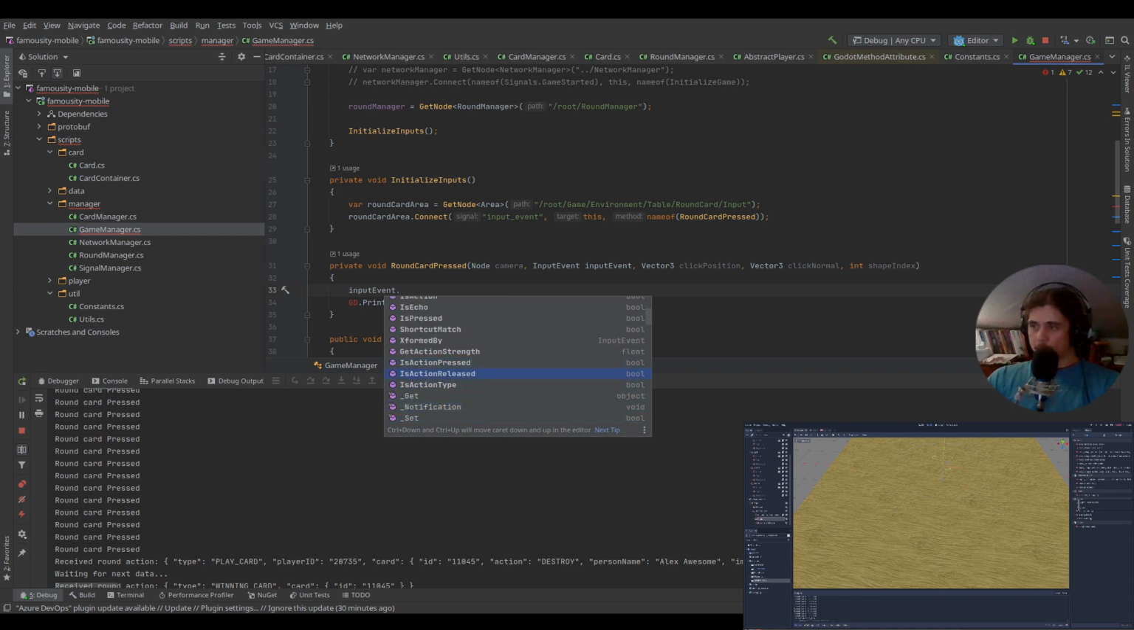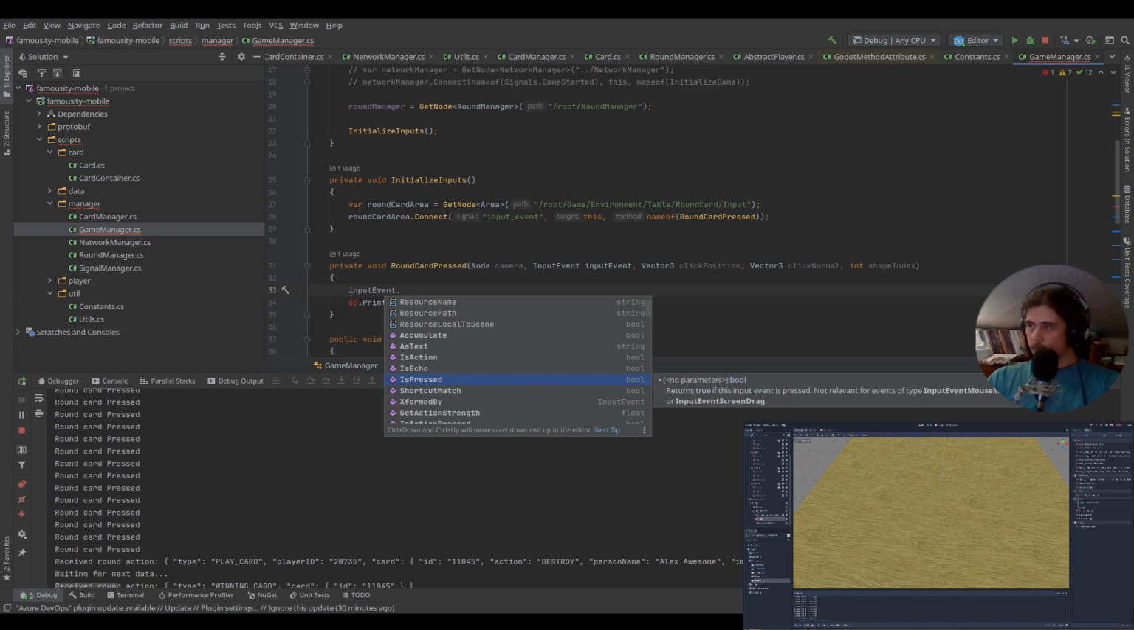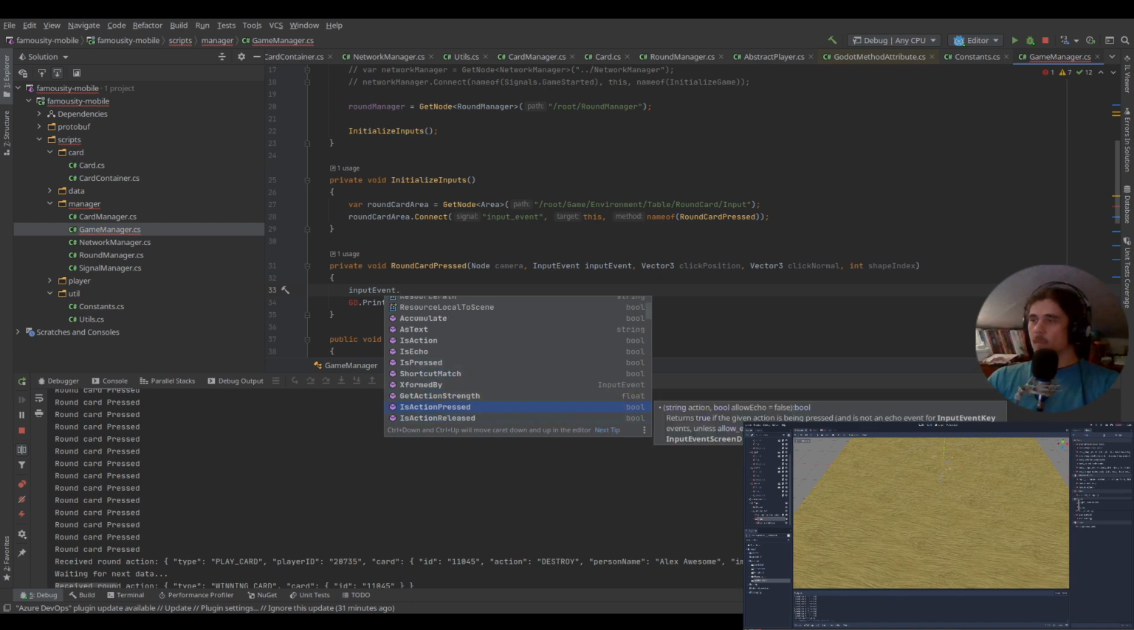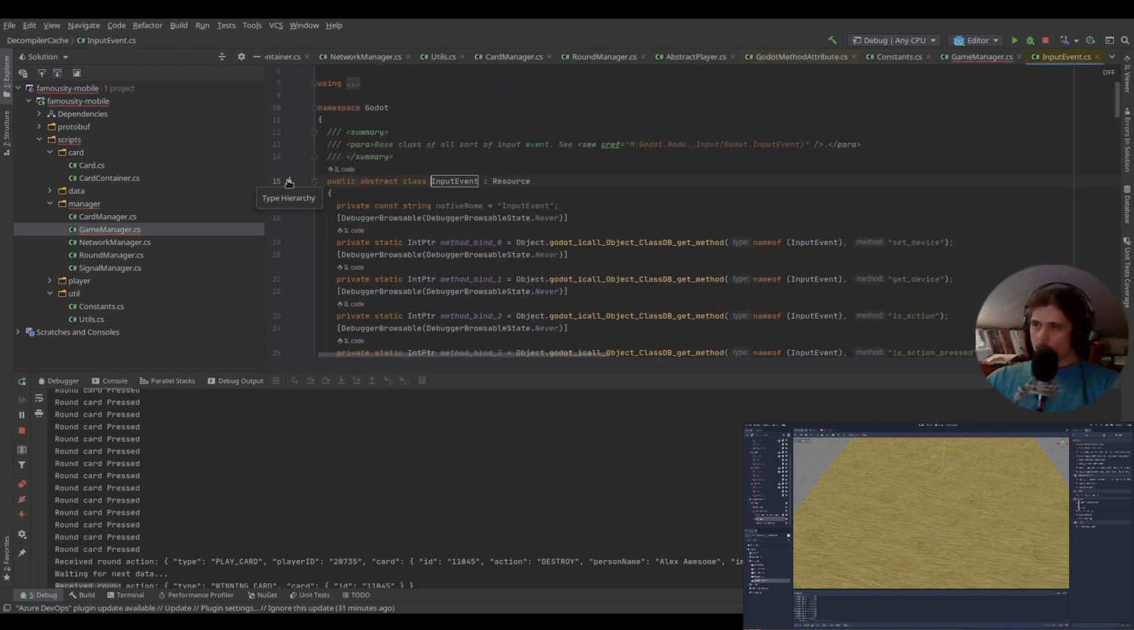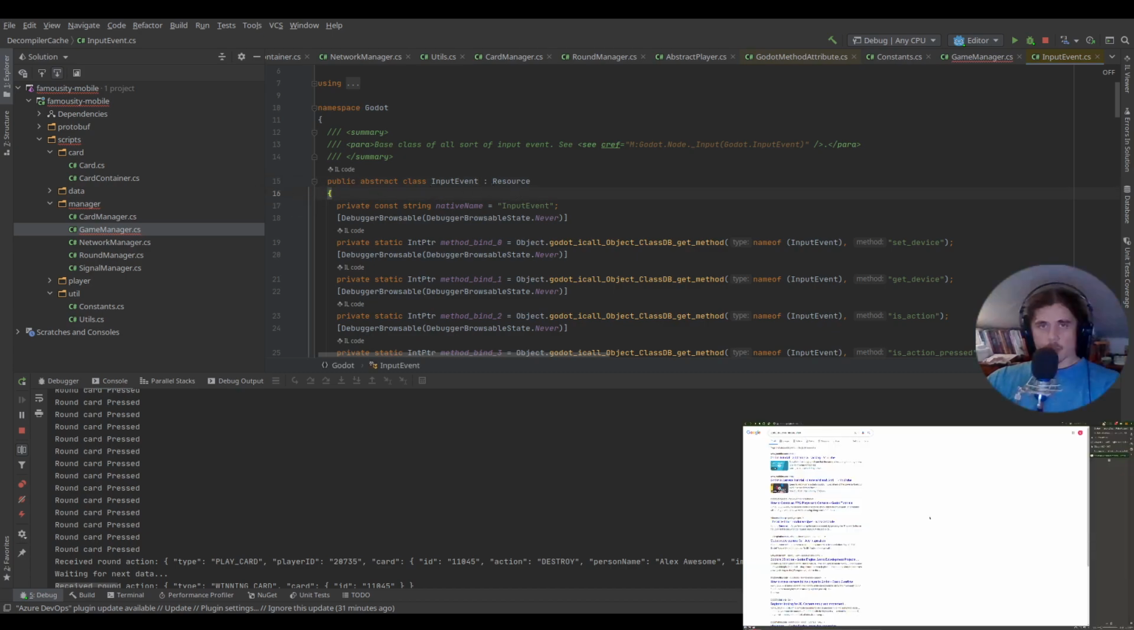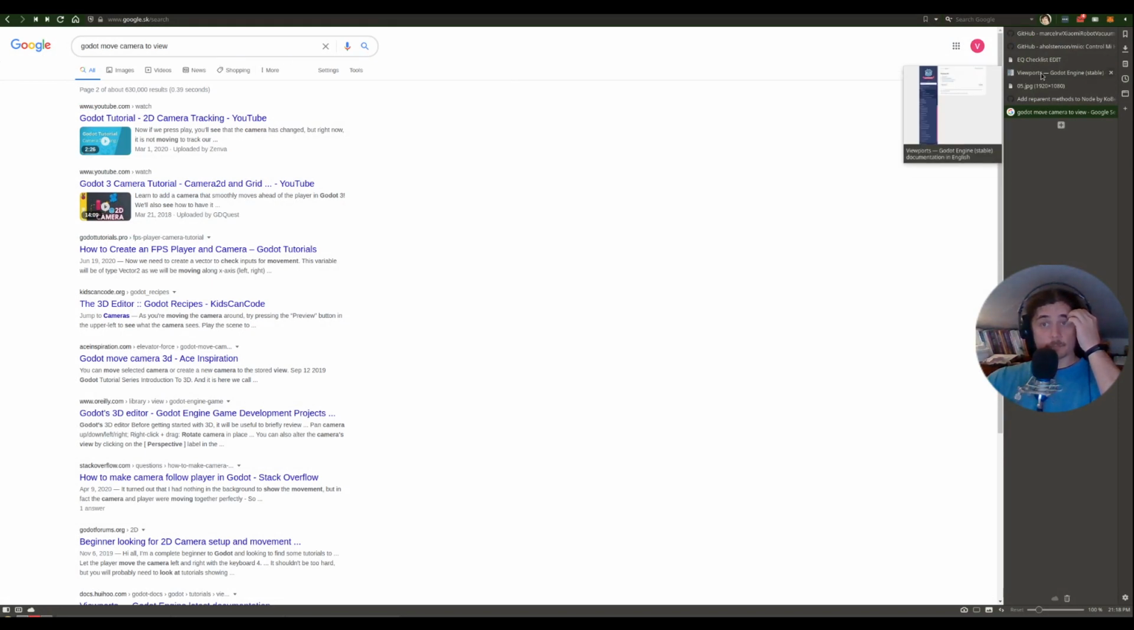So let me check which one we are actually interested in. If the input is pressed, not relevant for events, event mouse motion. I think we can cast the input event to some more specific input events. And let me actually check the documentation real quick, so we can have a look.